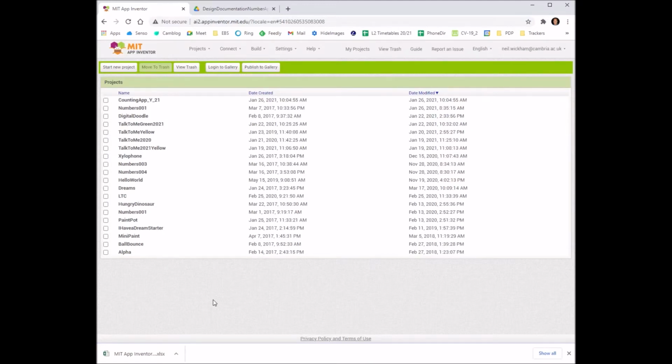This tutorial is going to show you how to create the start screen, screen 1, for the counting app project that we're working on from the planning documentation, as part of working from a plan and looking at designs for mobile apps in Unit 8, mobile app development.